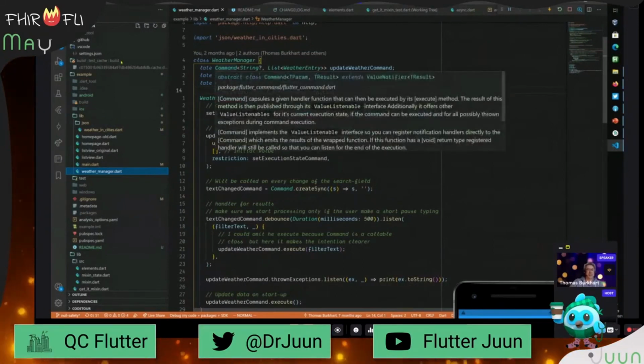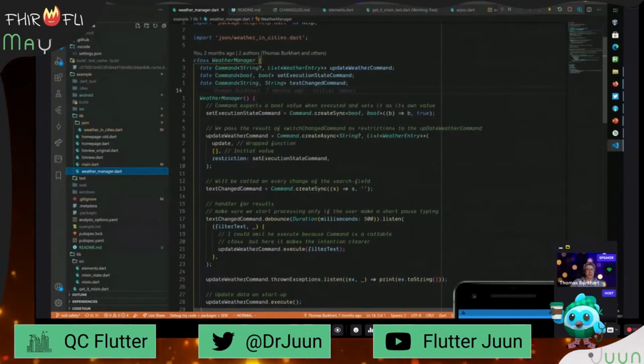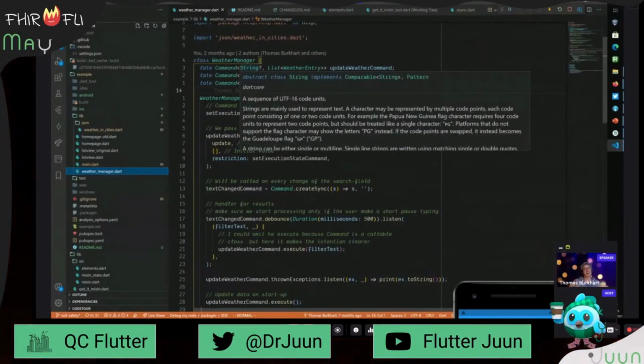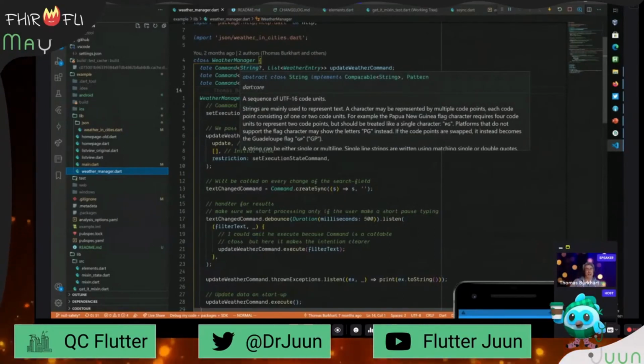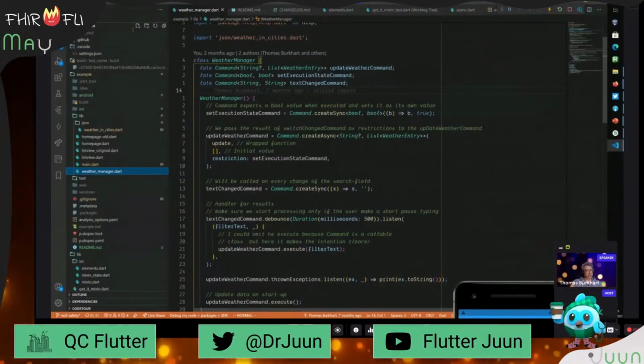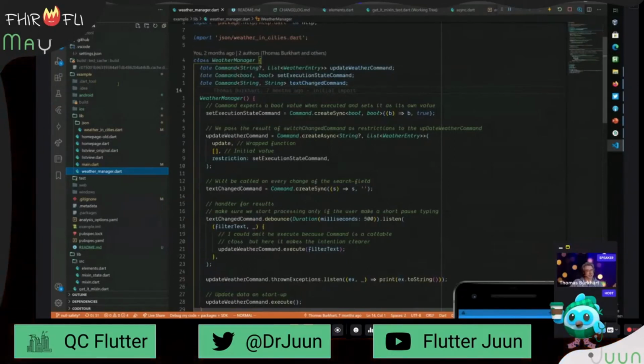So a command is defined by two types. The input type, that's the parameter that you can pass to a command. You don't have to, but you can. And a result value that you get back from the command when the command has finished its wrapped method. So we have an update weather command, a set execution state command, which will be connected to the switch, and we have a text change command, which will later connect up to our search text field.